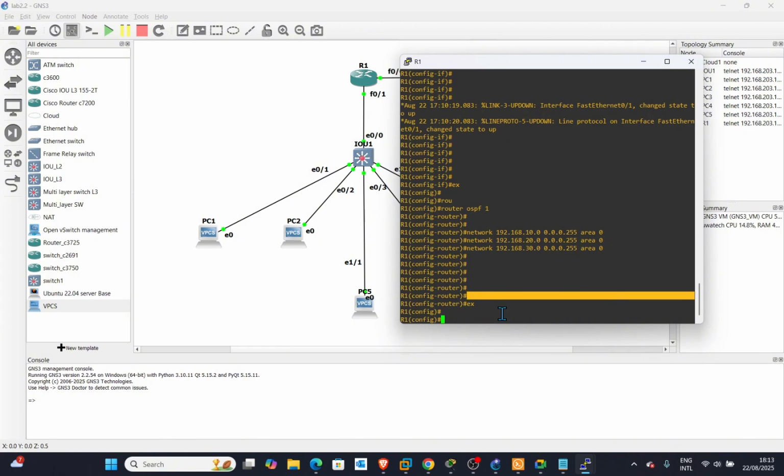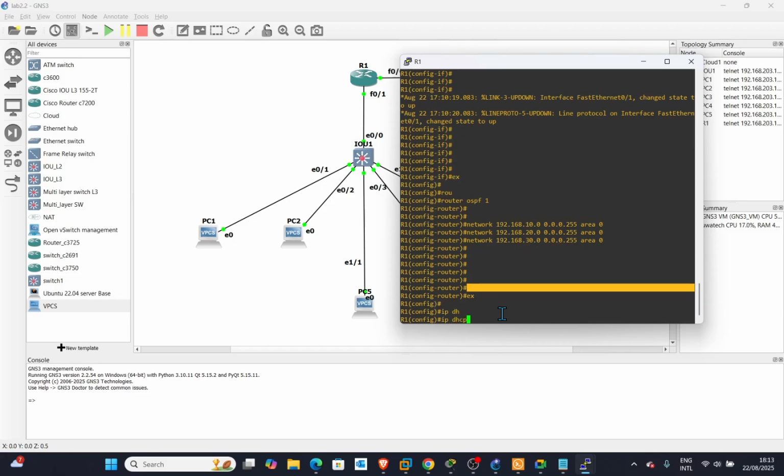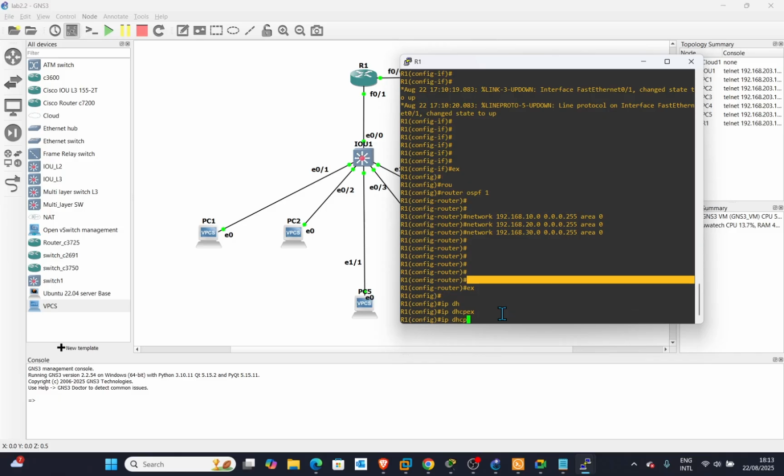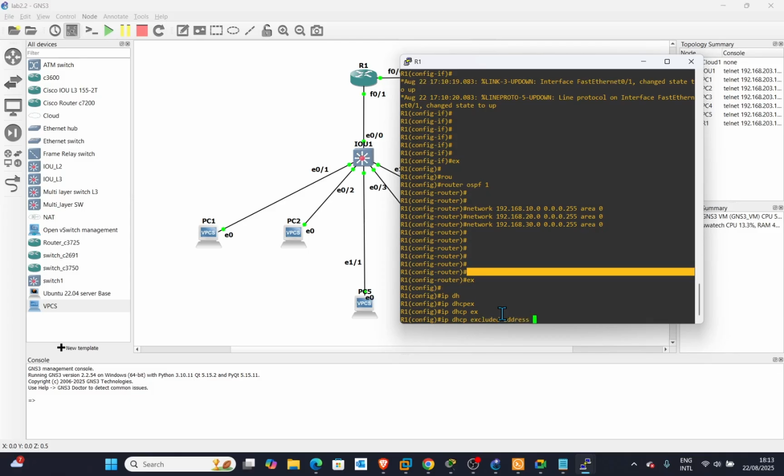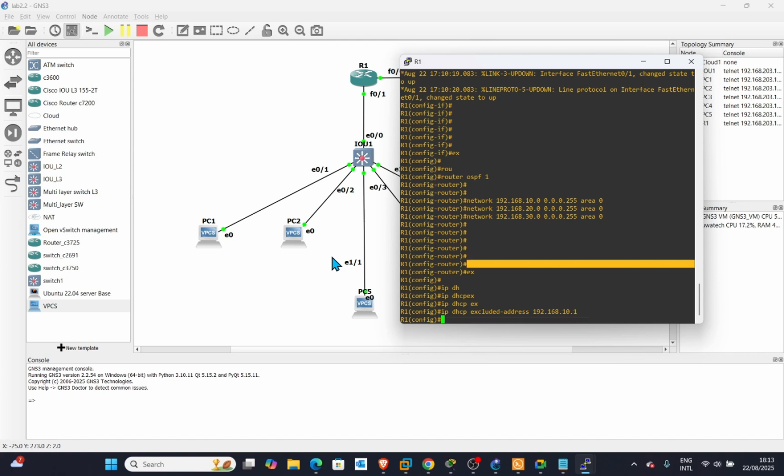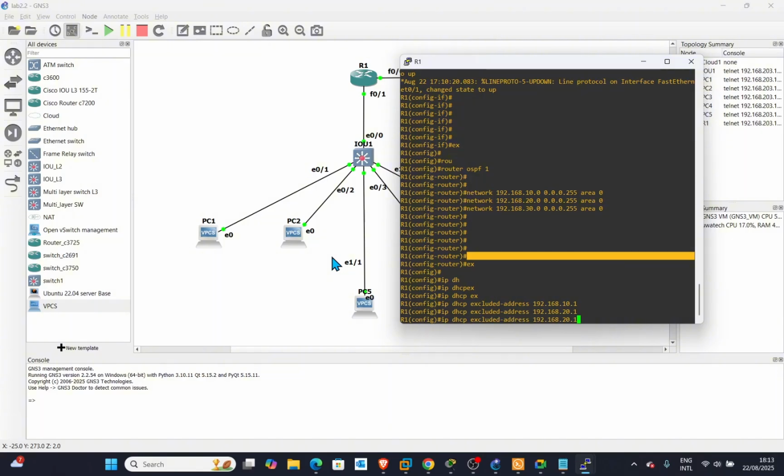I will say IP DHCP exclude address 192.168.10.1. I will do the one for VLAN 20. I will do the one for VLAN 30.